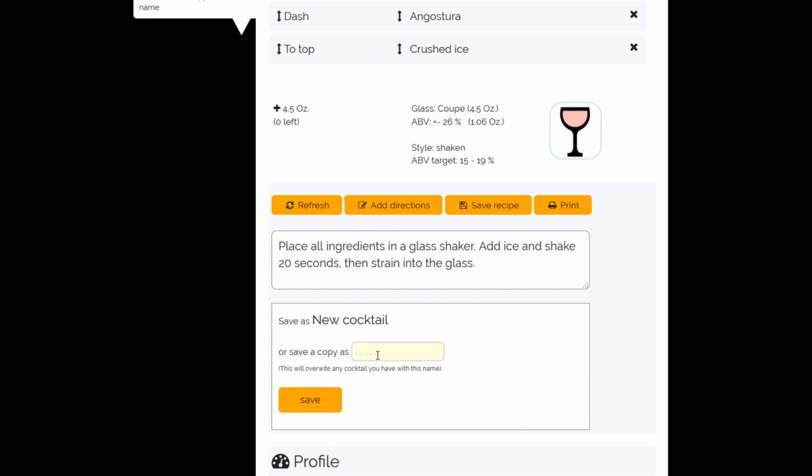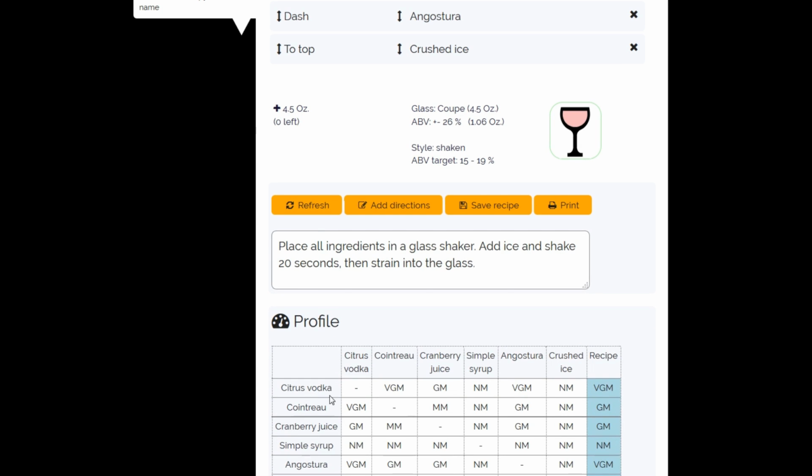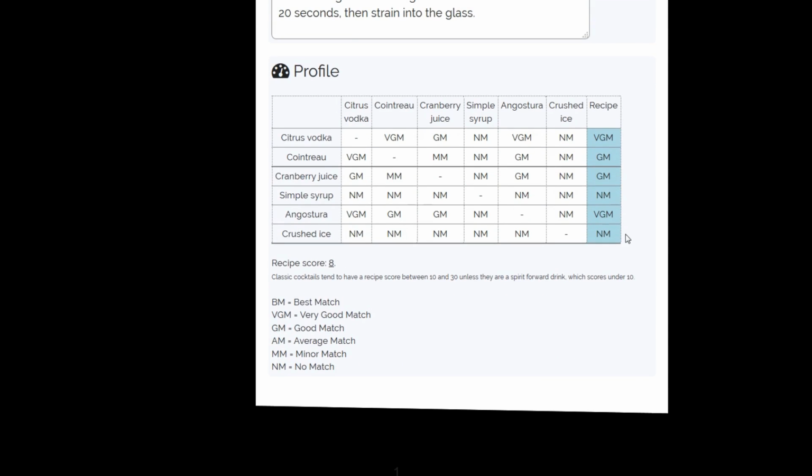You now save the recipe and give it a new name. In this instance, I decided to call it Cointreau Madness. And that's it. You've now created your own original cocktail. Enjoy!